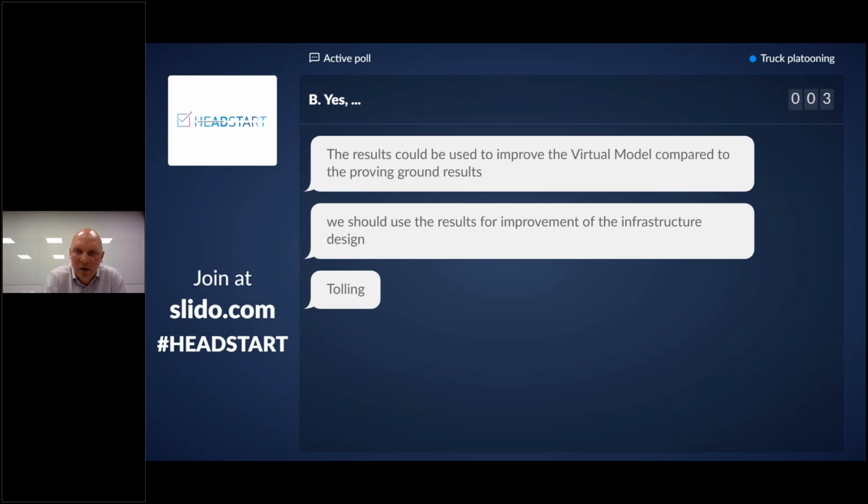The results indeed loop back into validation. We didn't cover that yet. That's actually a good one. It was not in the slides, but of course the results are also there to validate and further improve the virtual and also the Excel model. And infrastructure, that's actually also a good one, to improve infrastructure design and tolling. Okay, like that. Thank you.